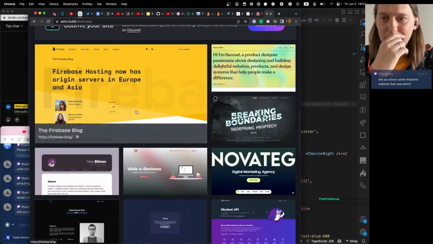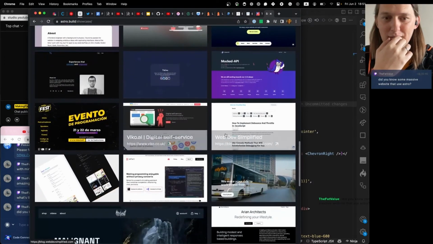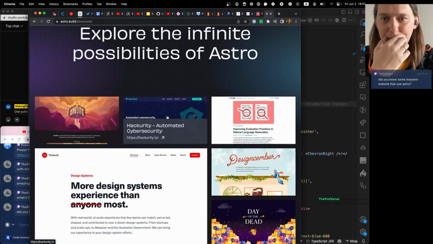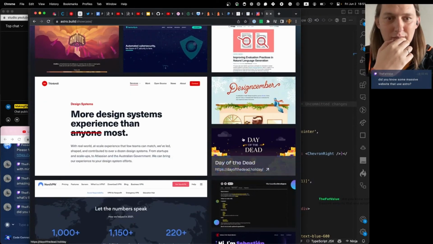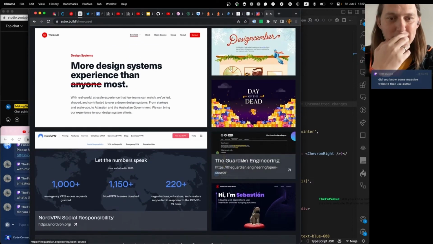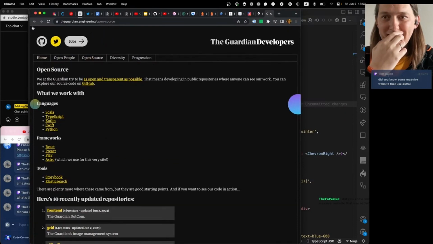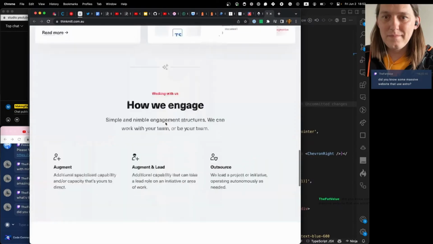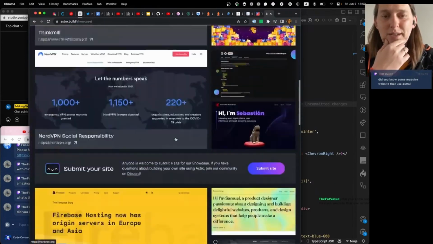Firebase blog. Okay, I haven't really looked into that. I remember NordVPN because it was a news item at some time. Guardian engineering. I don't know what that means. Yeah, I don't know. And those websites are not apps.